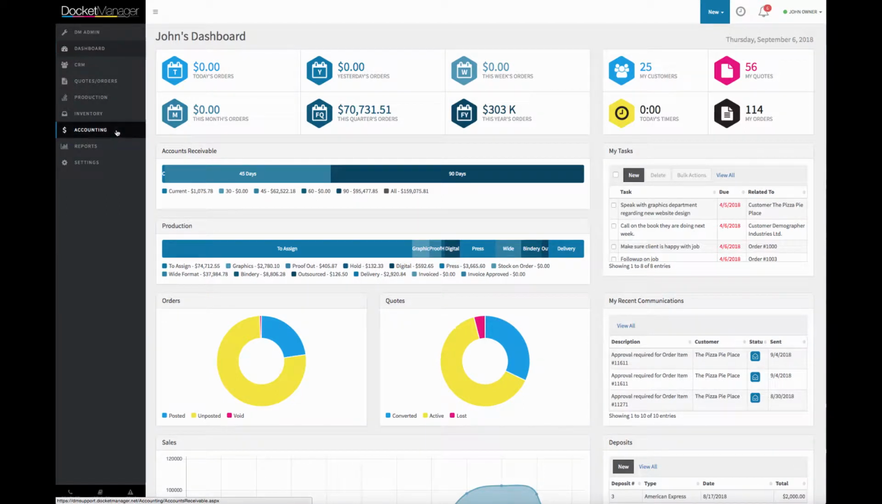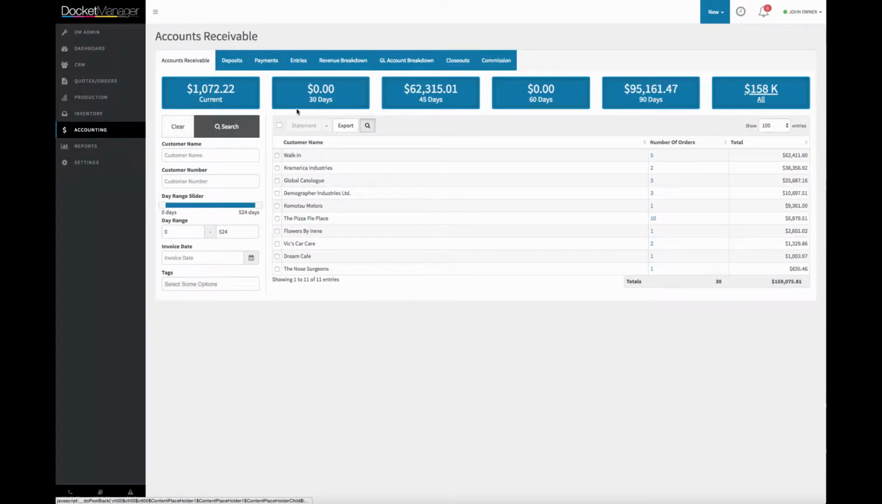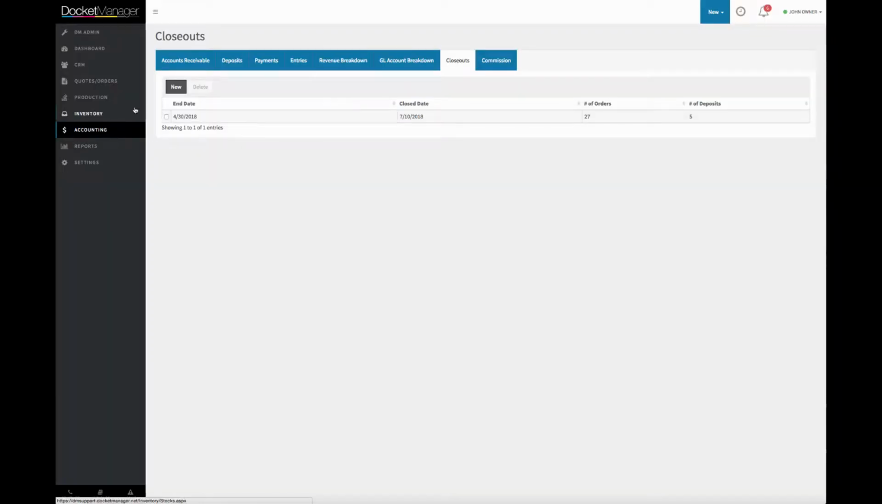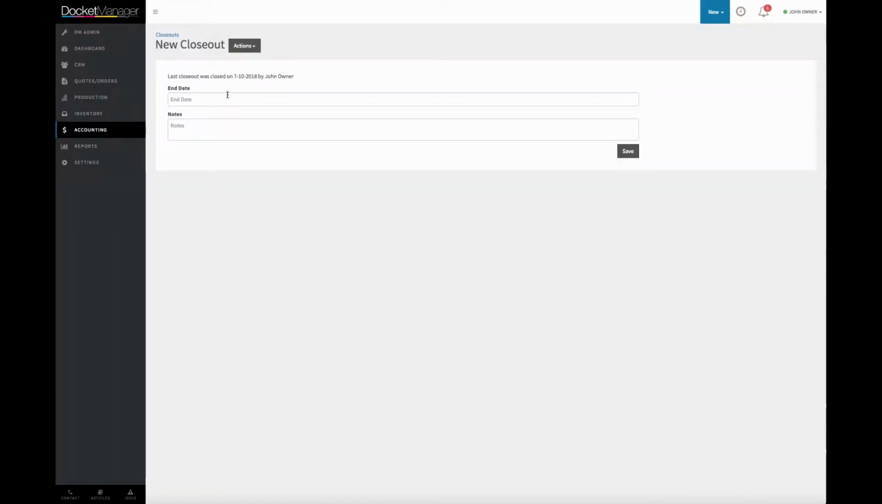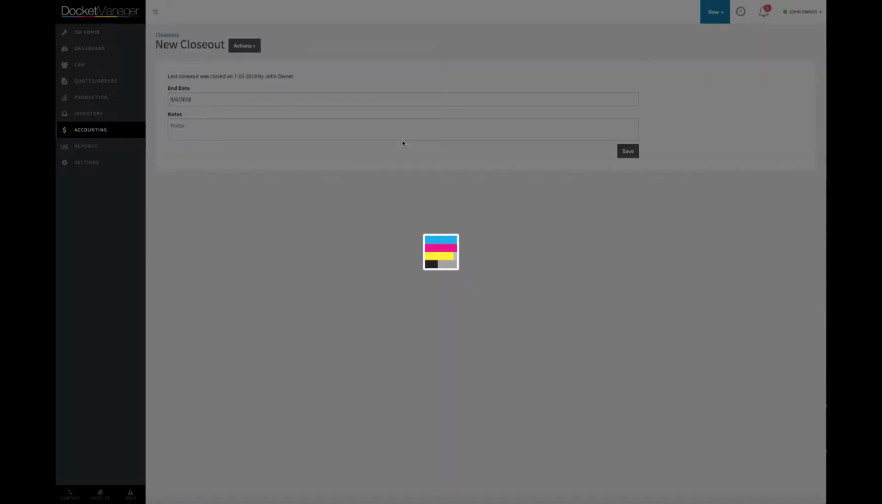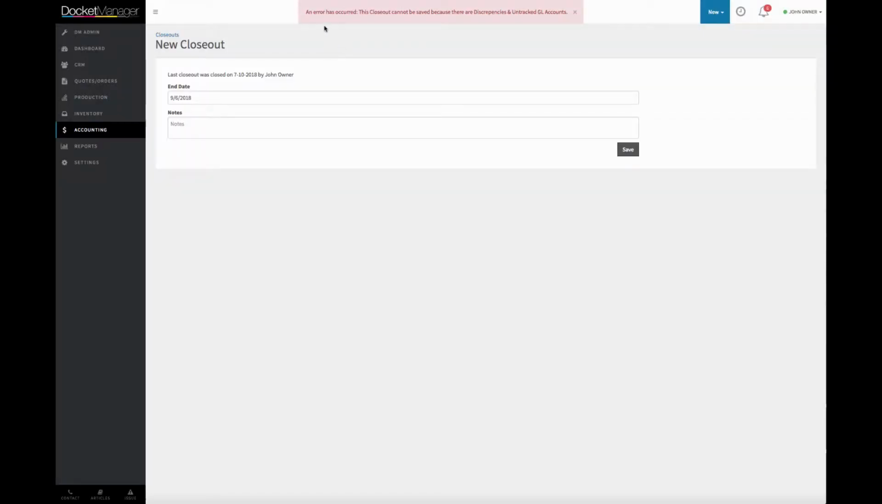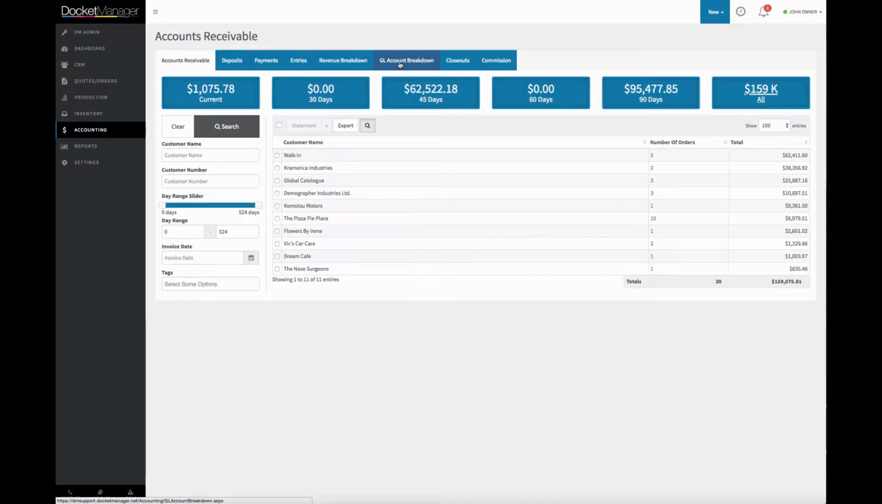So when you're processing a closeout, if you ever receive a message about untracked GLs or discrepancies, such as what happens when I enter in this new closeout, across the top it's telling me I have discrepancies or untracked GLs. So what you need to do is, under accounting, go to GL account breakdown.